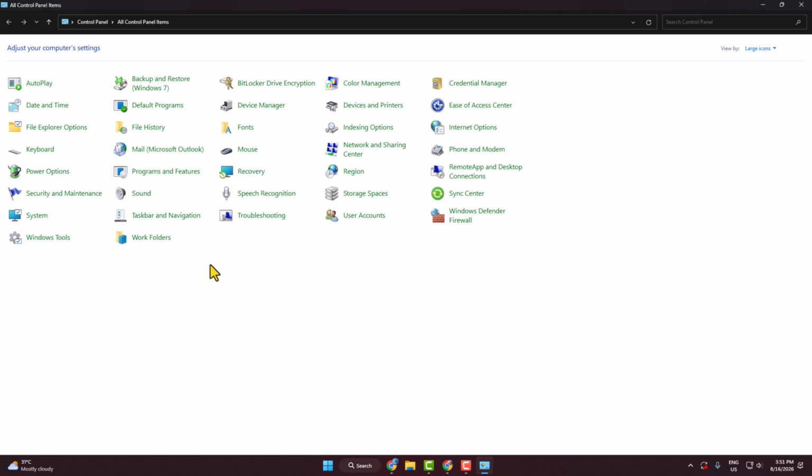That's it. Now you can easily use your computer speakers without having any no sounds problem.